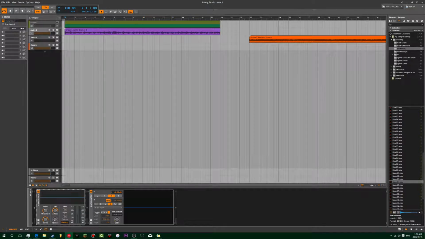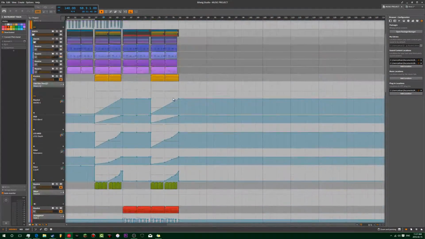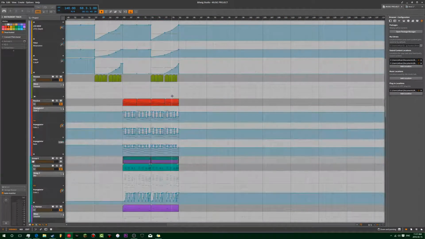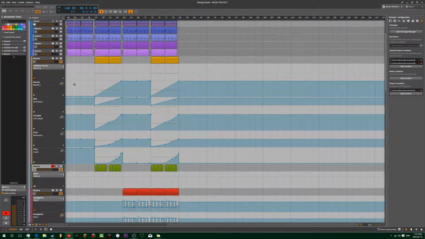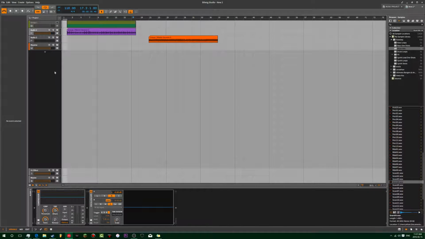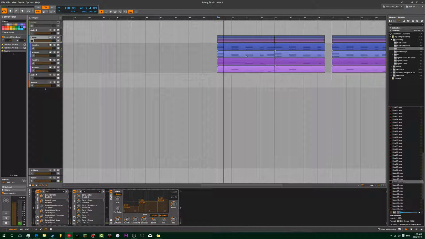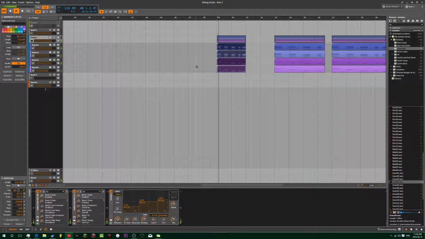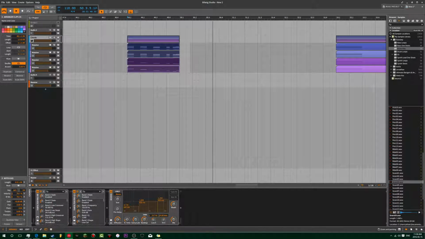If I load this project, everything's going to ruin on me. Here's what I can do. It's not what I wanted. Where are my chords? Here they are. So let's paste my chords into here. So here are these chords. That sounded cool.